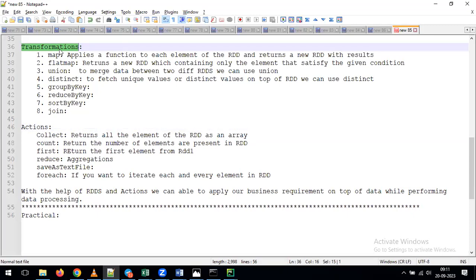For example, as I give the example, in a file we are having 100 records. On top of that we are going to apply distinct. With the help of distinct you are getting only 10 records. Indirectly what I am doing, I am converting 100 records into 10 records, or we can say transforming 100 records into 10 records depending on the requirement. That kind of operation we can call a transformation.